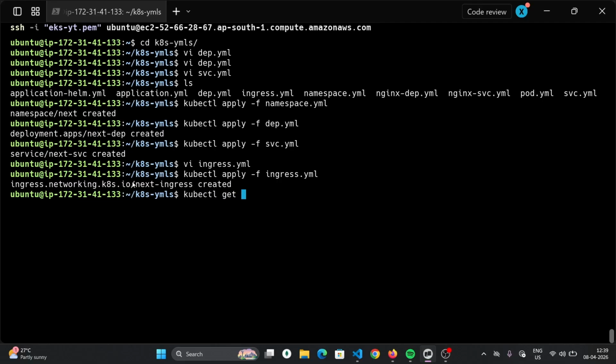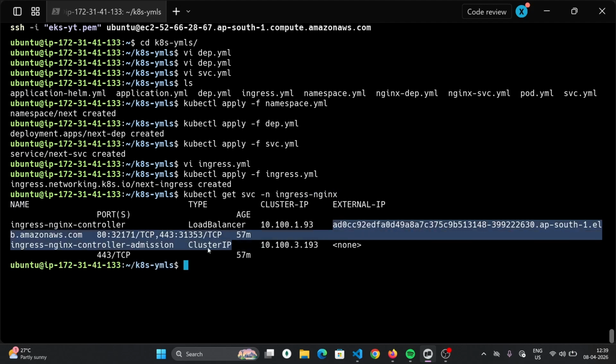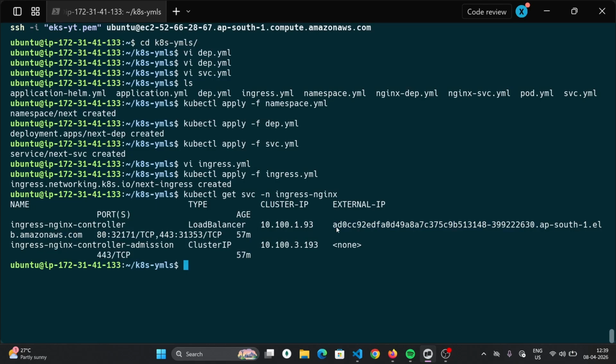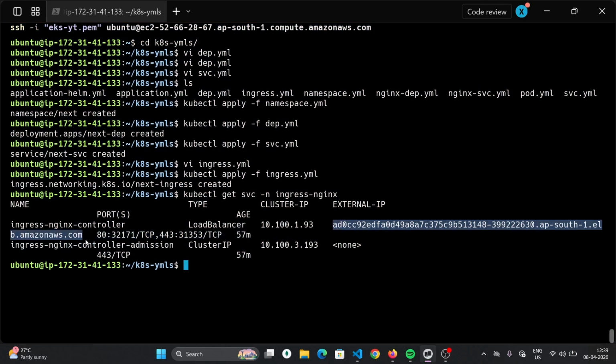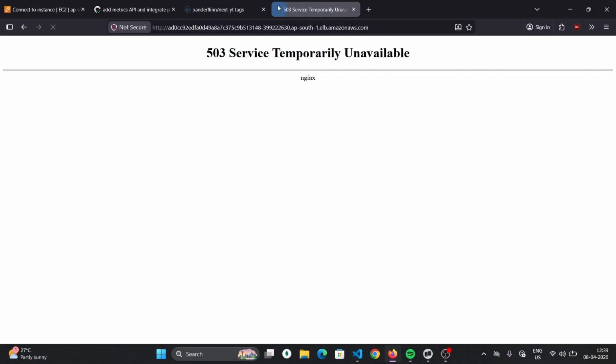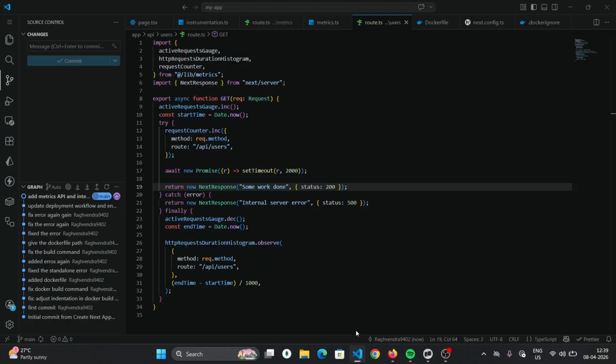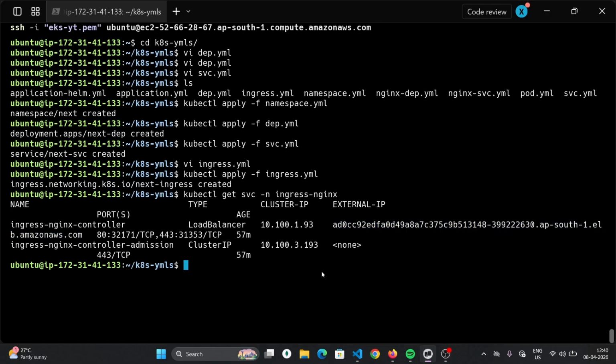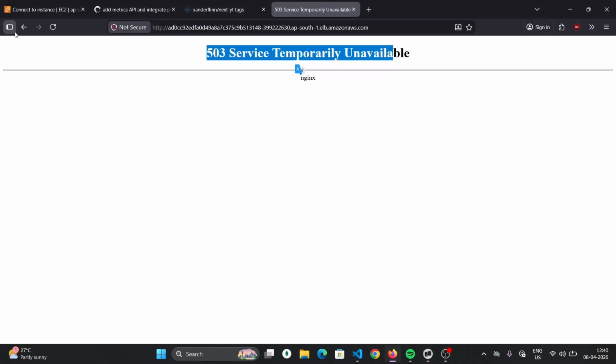kubectl get service ingress nginx. If I copy this external IP, load balancer IP, go to your browser, check it. 503 service temporarily unavailable. Why is it not working?